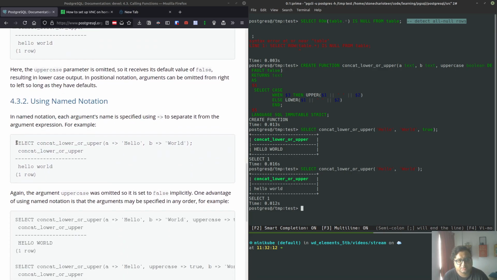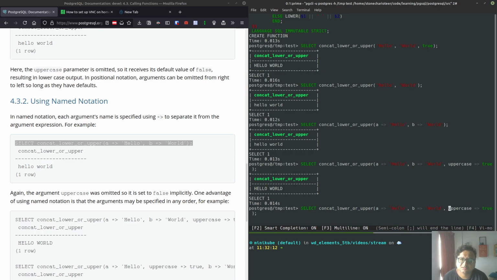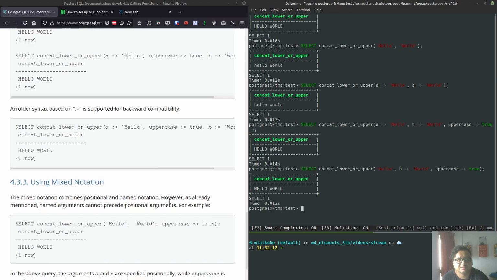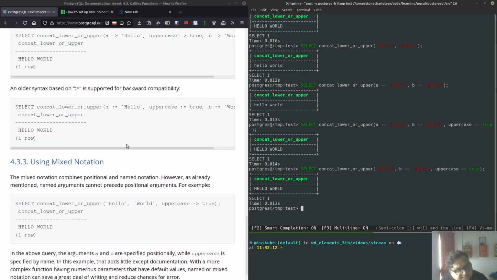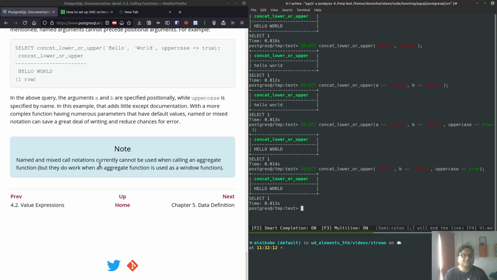In named notation, you copy this, or you use the arrow syntax. You say a is Hello, b is World. What about mixed? I'm going to say, nice. If I say a, that also works. Great. You also have mixed notation. Named and mixed notation calls currently cannot be used when calling an aggregate function, but they do work when an aggregate function is used as a window function.